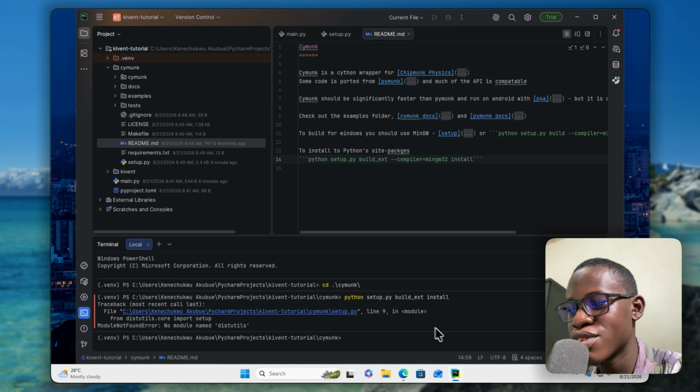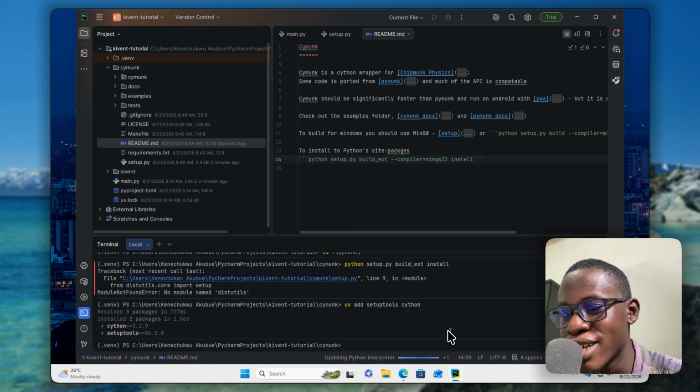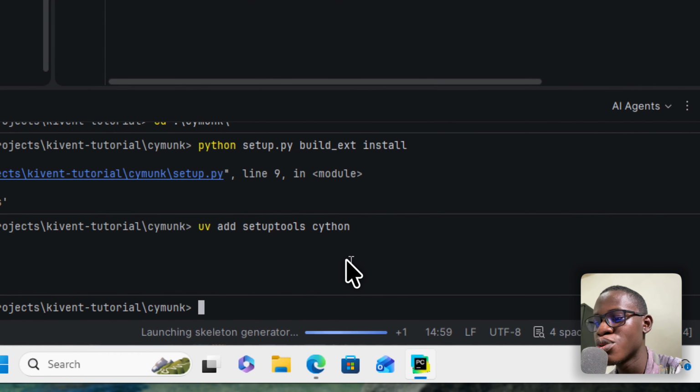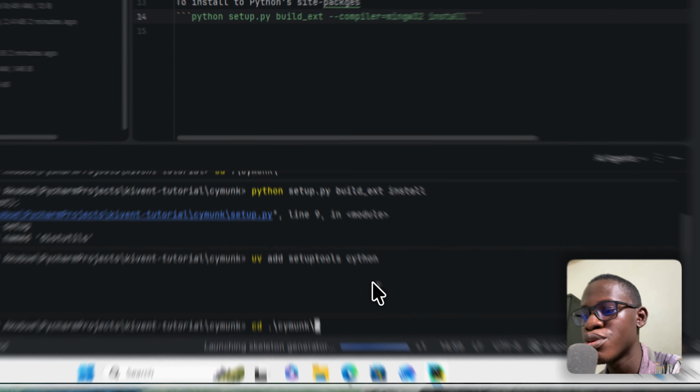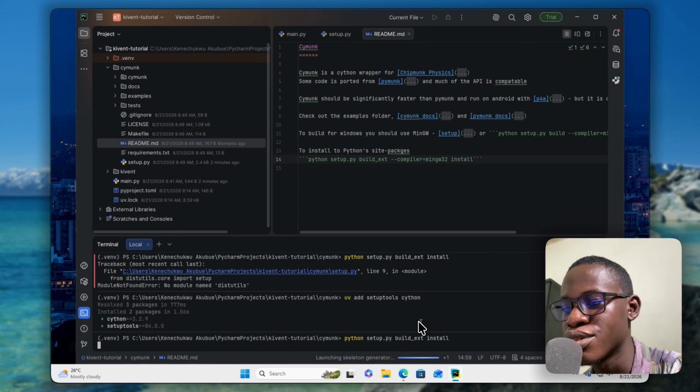Okay, so we forgot to do pip, uv add setuptools, and what again? Cython and Python. Yes, we forgot these two things. Okay, great. So setuptools and Cython are installed. I'm going to run that command.